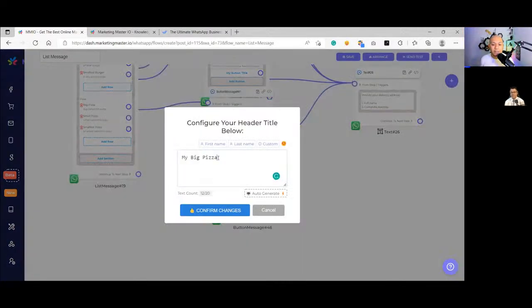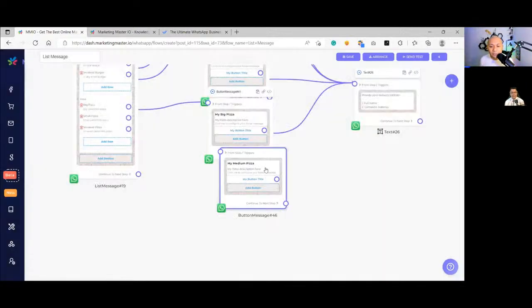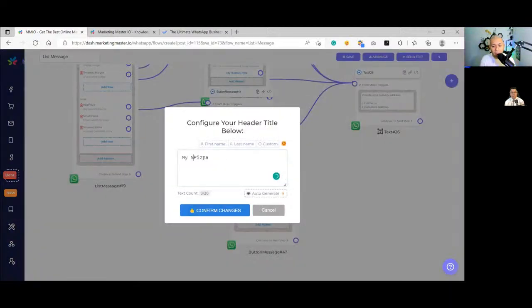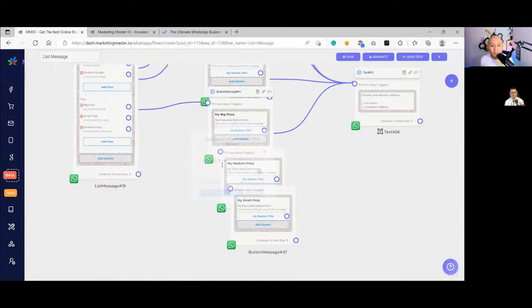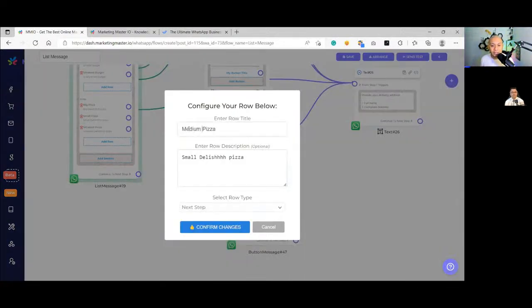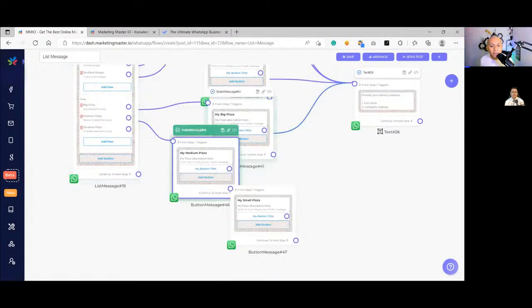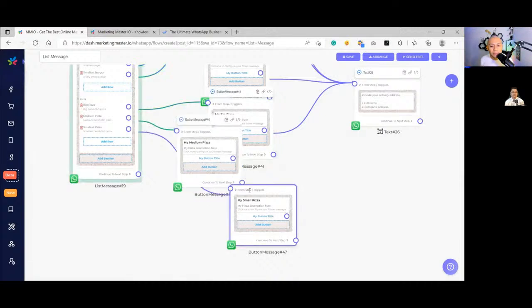So let's use small or medium. Let's just use medium. Medium pizza, and then duplicate this one, and then use small pizza. Okay, good. And then on the menu, instead of small, change to medium, and then connect the medium to medium here, and then connect small to small.